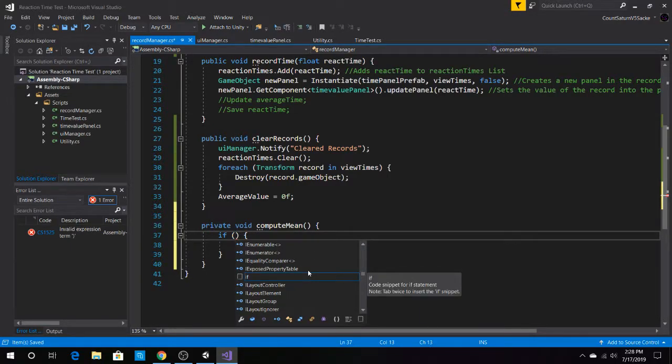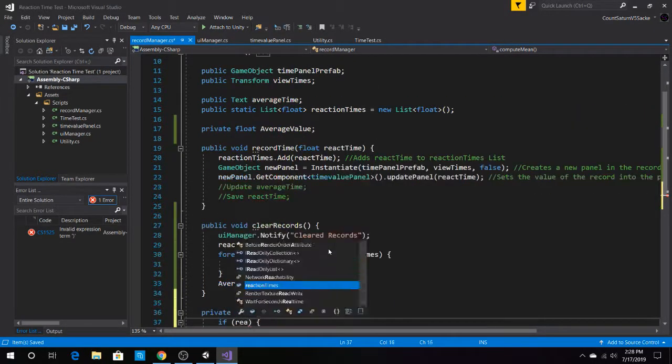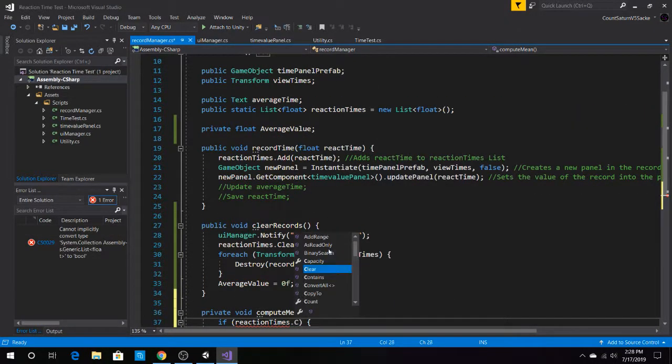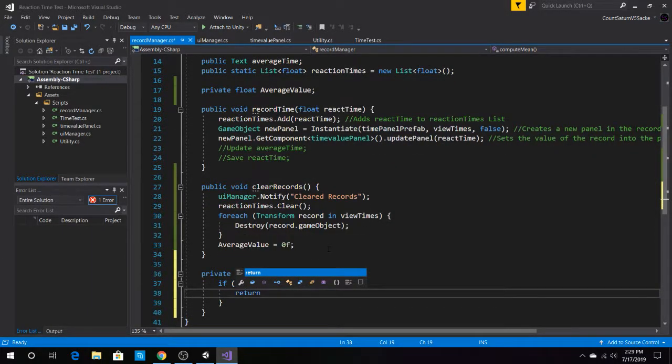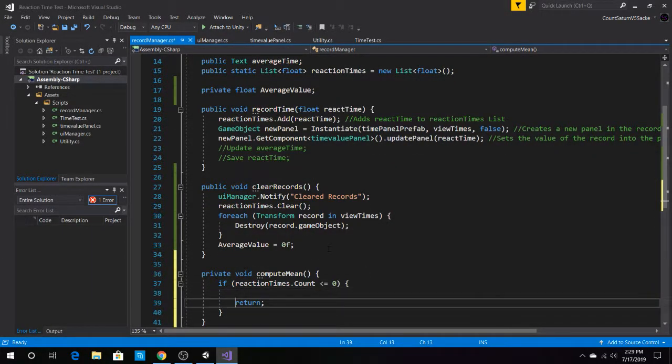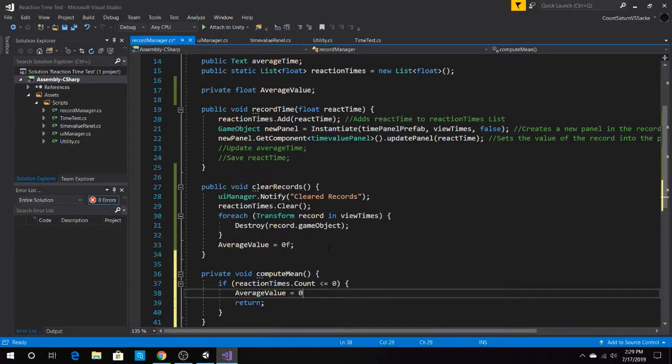Okay, if the, what was the name of the list again? Reaction times dot count is less than or equal to 0, we want to return. And we actually would like to say that average value is just equal to 0f.